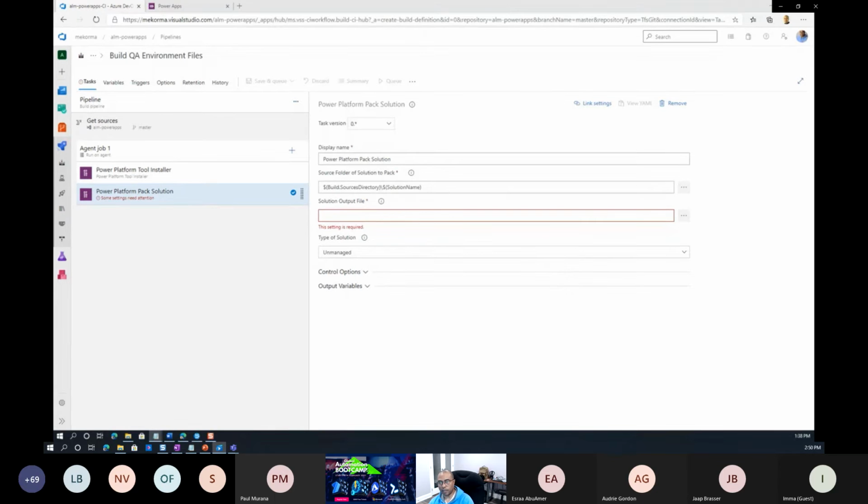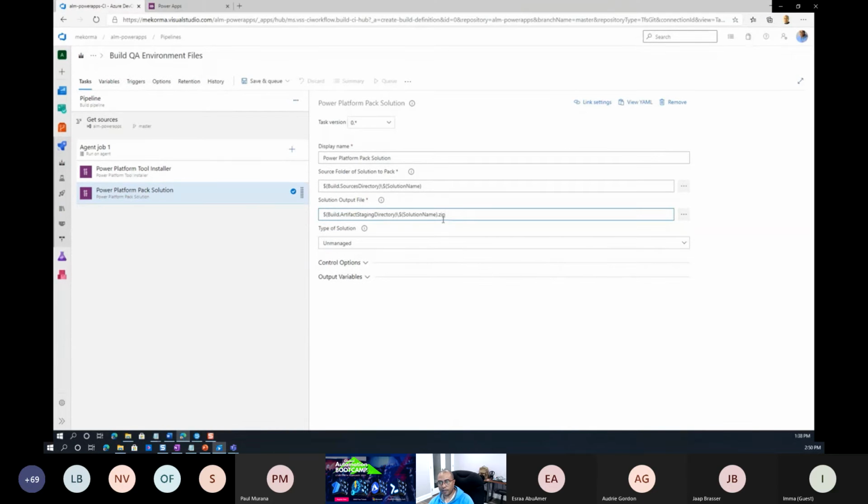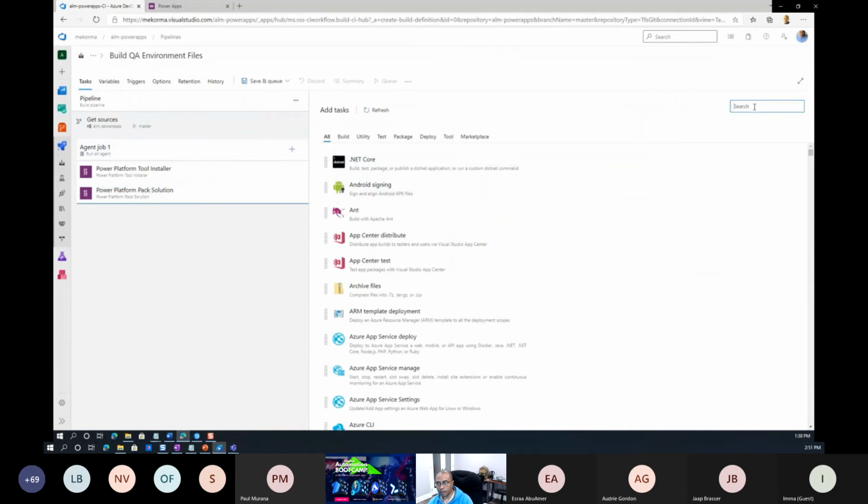So what we want to do for this is, again, use some of those global system variables. In this case, build artifact staging directory. That's, again, no different than anything you've done in the past if you've done .NET projects. The only thing that we're doing here is adding the solution name and a zip extension to it.